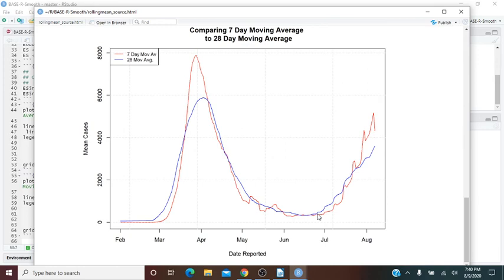One more time, thanks again for joining me, and I'll see you next time when we look at a third method of doing a smoothing average. This time, we're going to use a built-in base R function to plot the smooth and fitted curve.